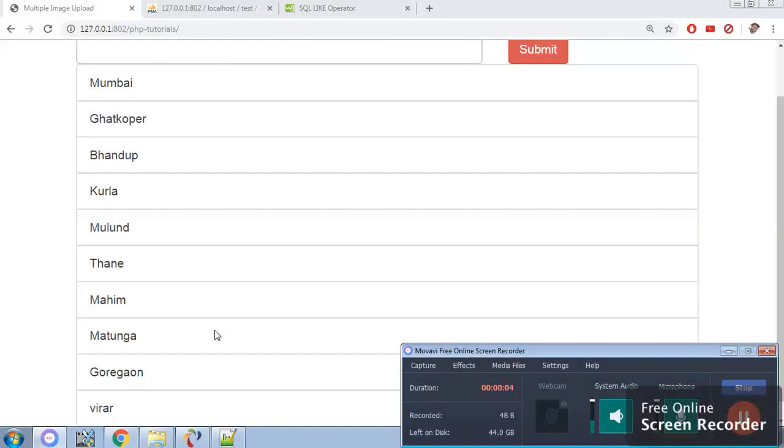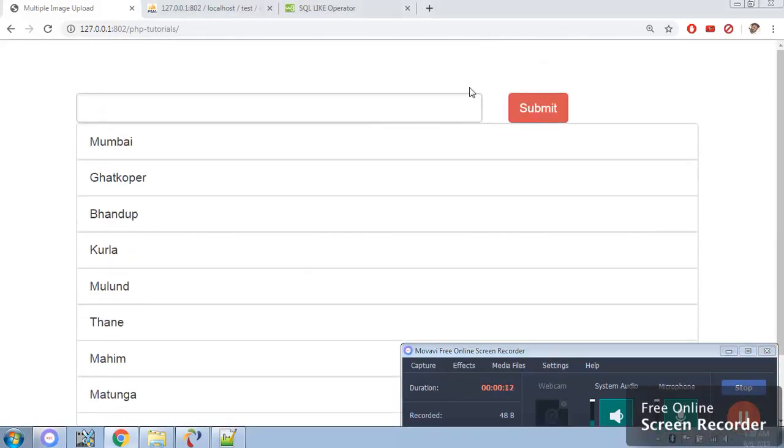Create an autocomplete text field. What do I mean by that? An autocomplete text field, with a list of places below it. So if I type m, you will see the list of places.